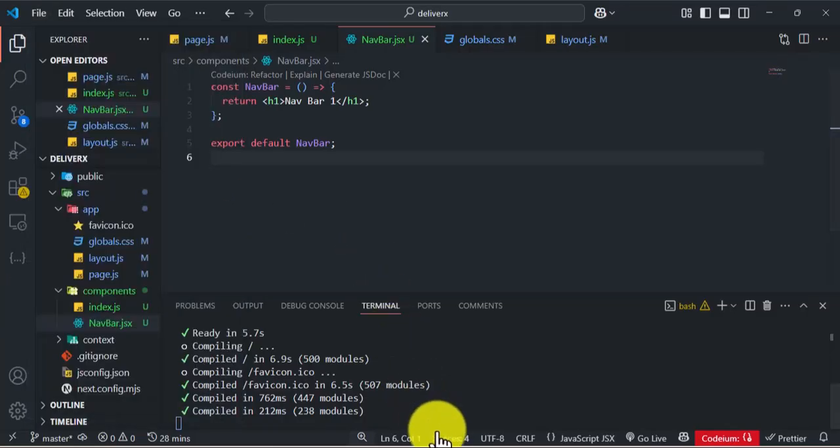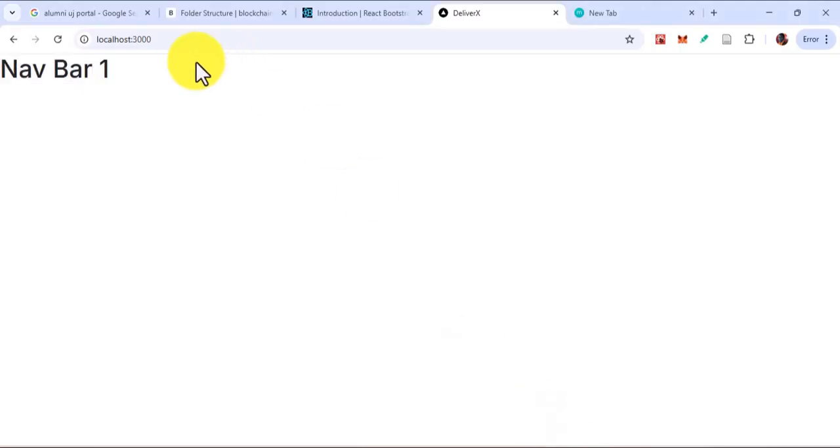Whichever case, it is still the same thing; it just depends on our personal preference. Right, so you can see now that we have navbar 1. So it's now time for us to code our navigation bar.